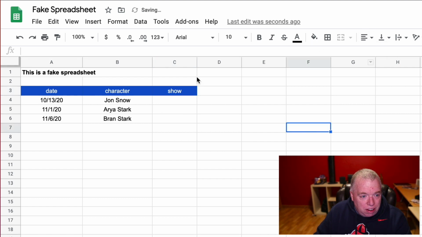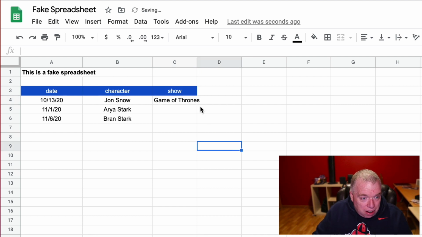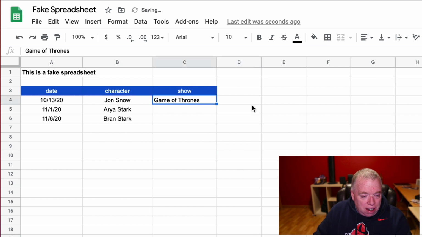And now it's centered. Now, if I come down here and type in Game of Thrones, you can notice that my text is bigger than my column. There's a couple ways I can deal with that, but the easiest way for now is just to click and drag the border outward here. Give it a good amount of space. And now that is there.